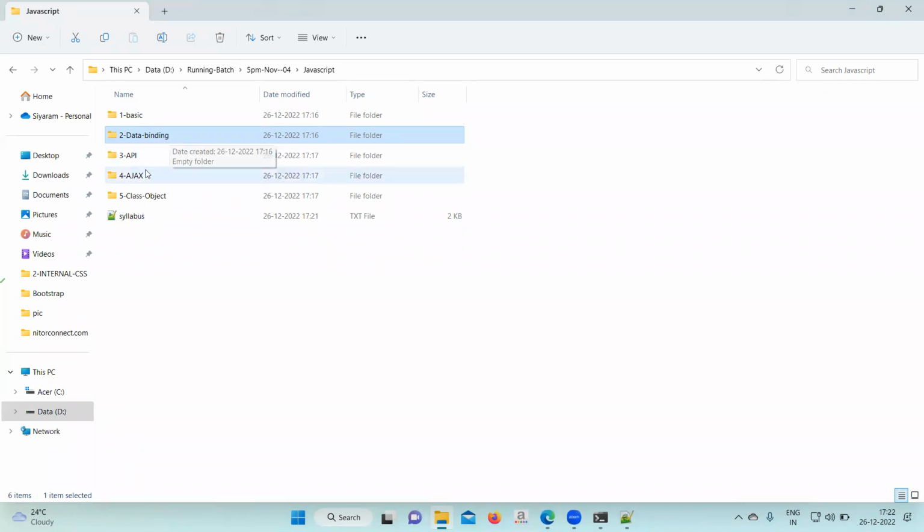Again, after crossing data binding, you will come to the API. There we learn that JavaScript is a client-side processing language, how JavaScript can communicate with the backend, how it can post data to the backend, and how it can get data from the backend. We will set up a local JSON server that will help us create a mock API, and we'll create our own API. We'll send data and get data, delete, everything.